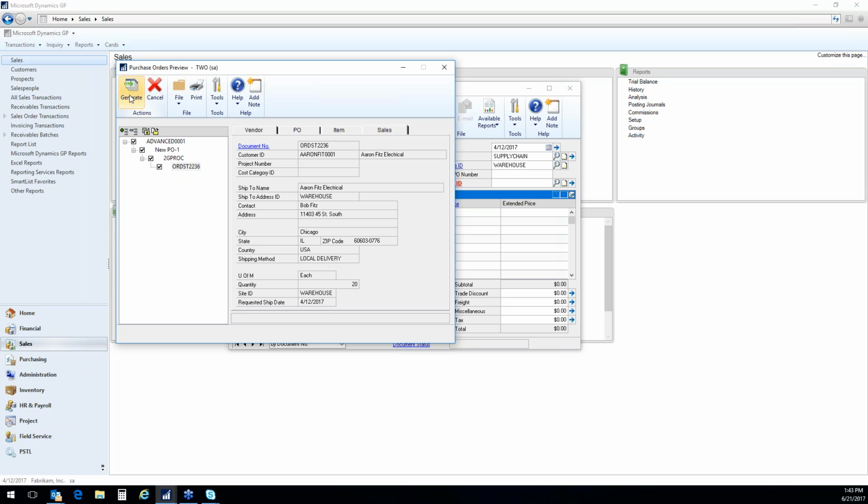And so that'll create a Dynamics GP purchase order in the system. And so that's one way that we can buy just kind of one-offs for an individual order or an invoice that might be calling for a shortage here to be filled.